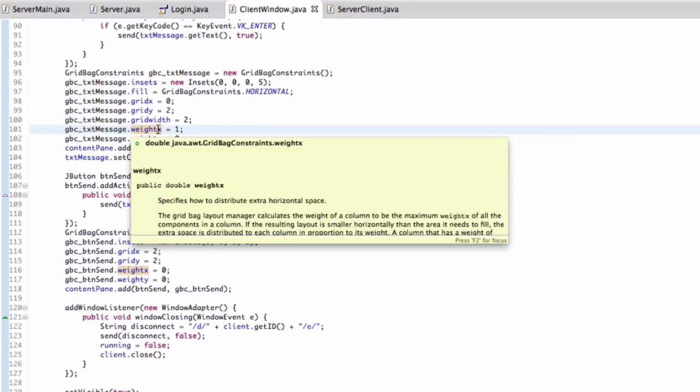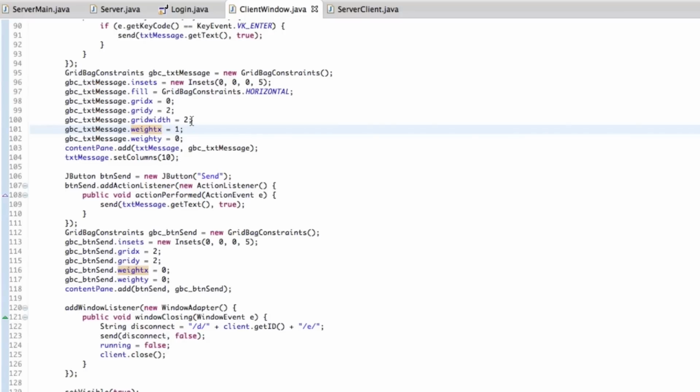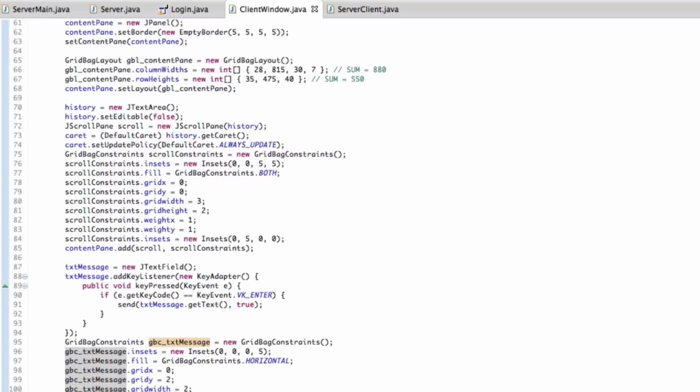Now, weight x, if that's set to 1, will basically allow us to resize things horizontally. So in other words, what will happen is the actual component here, this is the text message, that's the text field, it will resize horizontally, but it will not resize vertically. So the width will change based on the window, but the height will never change. The height is static. The height is the same, okay?